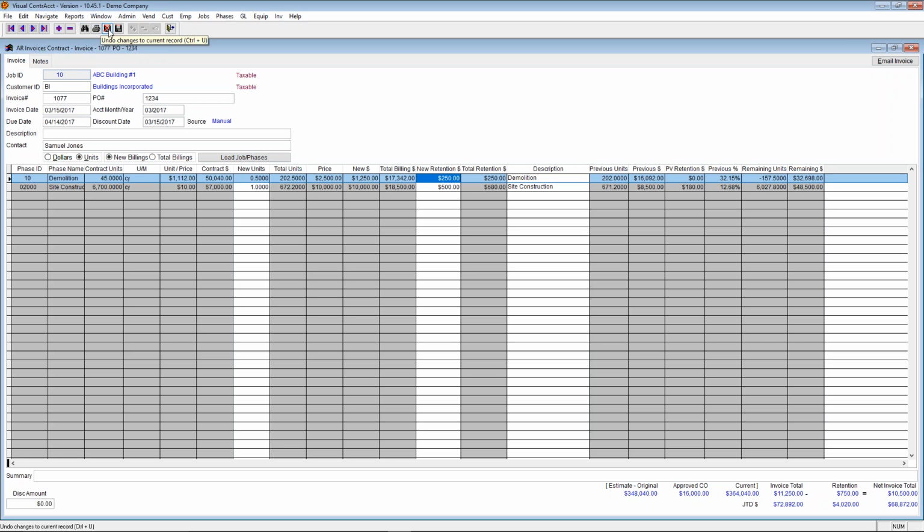The red X up on the toolbar is the undo of changes. So I've changed this, but I don't want to save my changes. I want to go back to where it was before I made my changes. So I can do that red X and it undoes that and it puts it back to where it was before I tried to make changes.